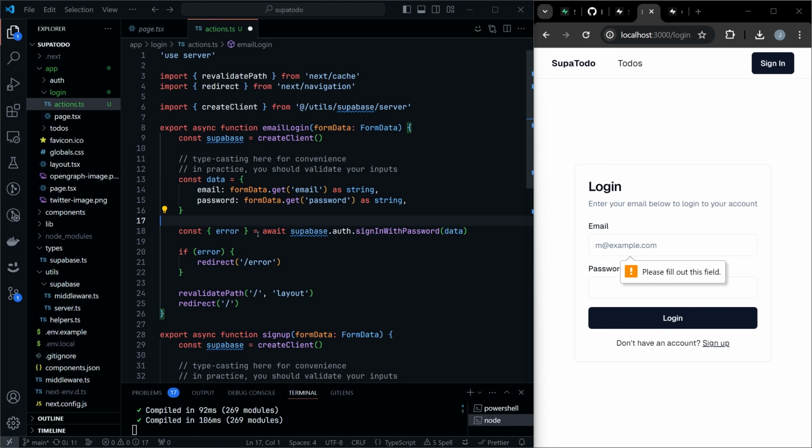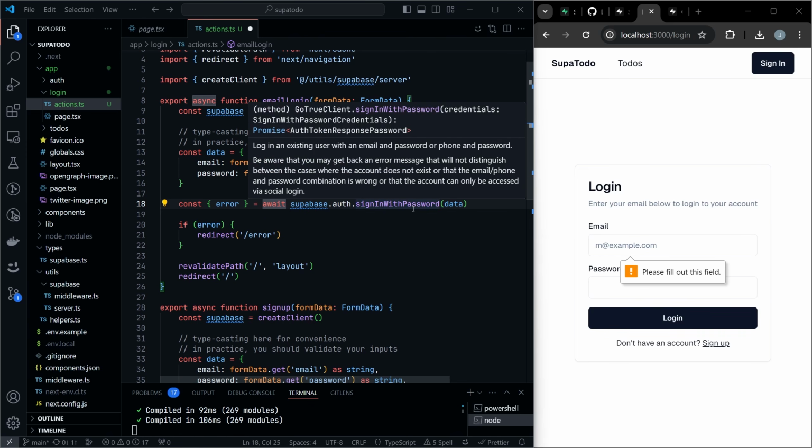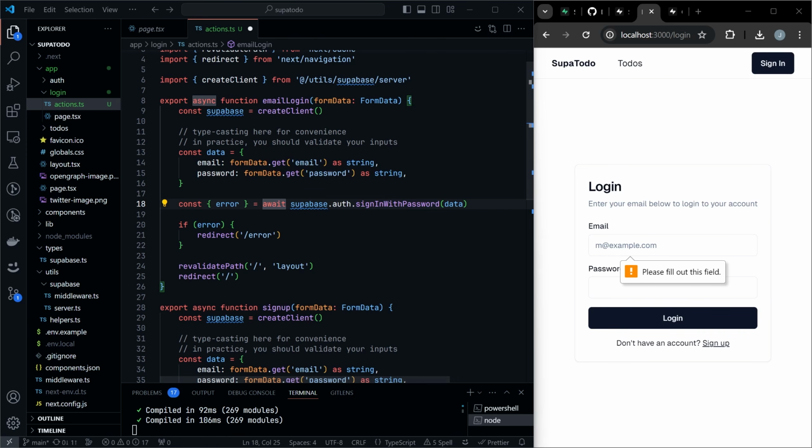Next bit here is it then goes off and says await supabase.auth.signInWithPassword, just passing through our email and password there. All we're doing is using object destructuring here to get an error. There is also a data object on this, but we don't need that, as we don't have to do anything with the passback data from signInWithPassword. We do, however, have to check if there's an error with logging them in or something. So that could even be just, let's say, a wrong password.